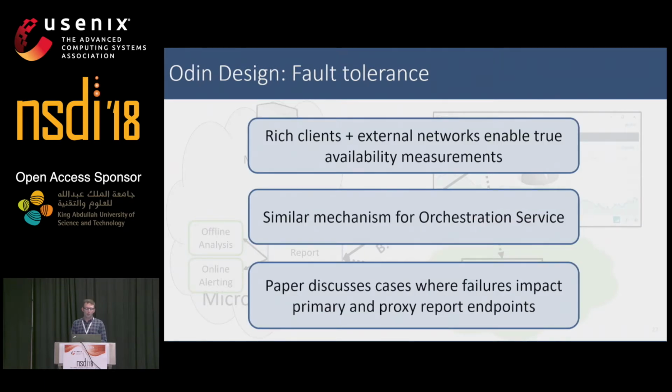So far, we've looked at how rich clients and external networks can enable true availability measurements. We deploy a similar mechanism for the orchestration service so that even in the case of an outage, we have measurements to issue. And there are also cases where failures may impact the primary and proxy report endpoints. We've performed several evaluations of these, and please see the paper for more details.